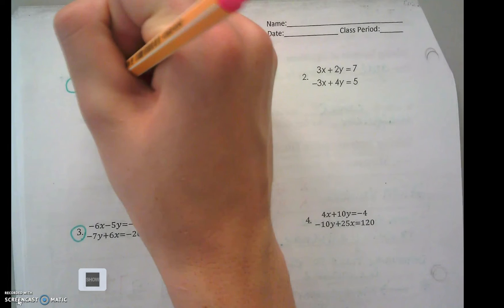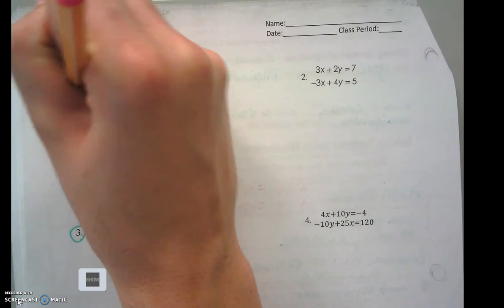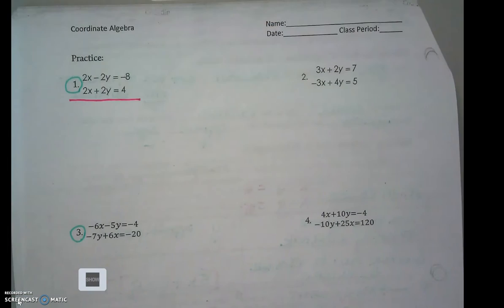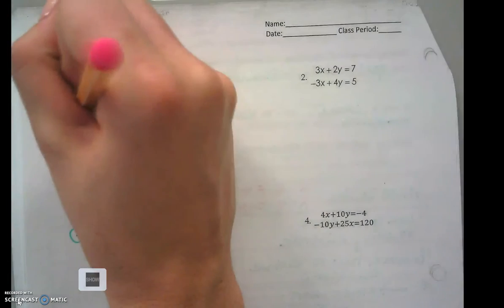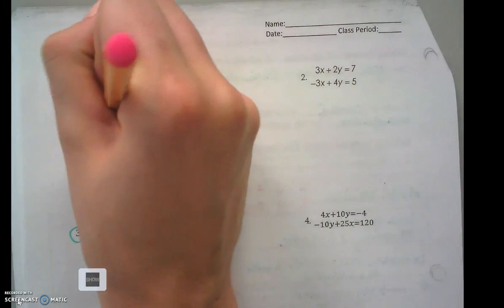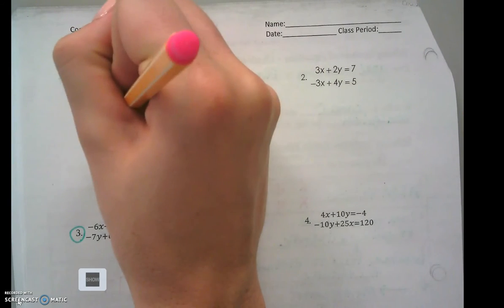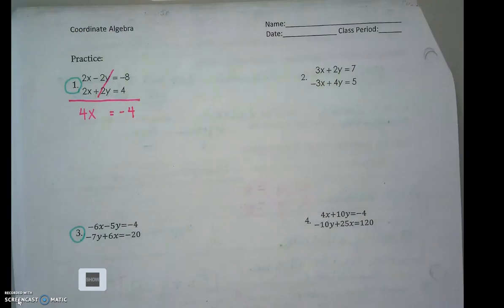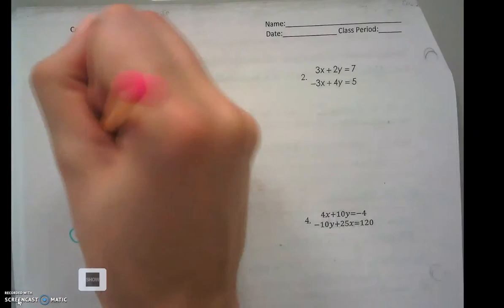Well, if you look at your y's, I have a -2 and a +2. Those are going to eliminate. So I get to skip ahead to where I get to add these things up. 2 plus 2 is 4. These will cancel. And this equals a -4. So x equals a -1.